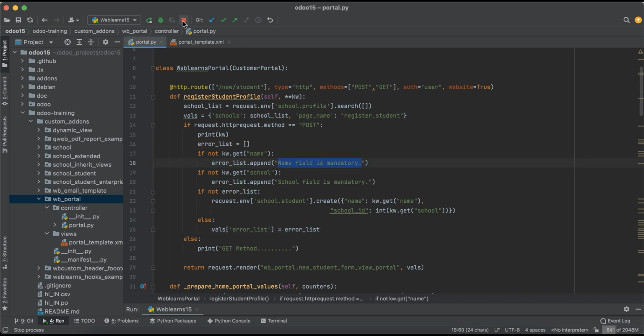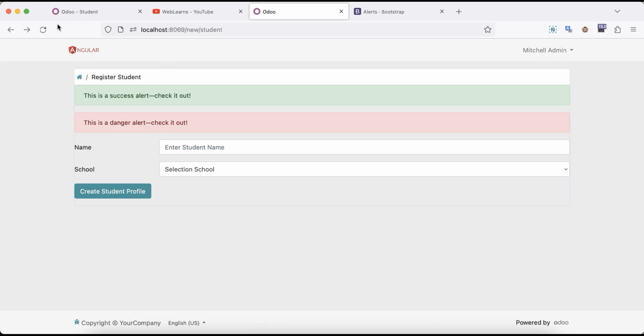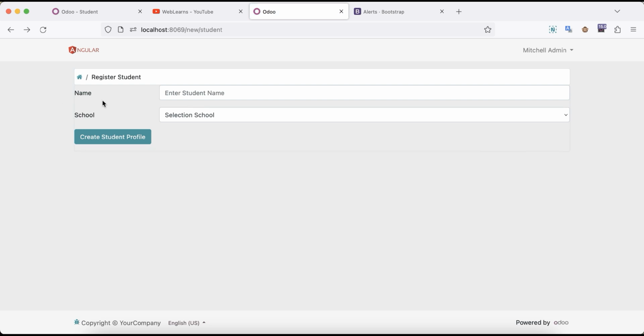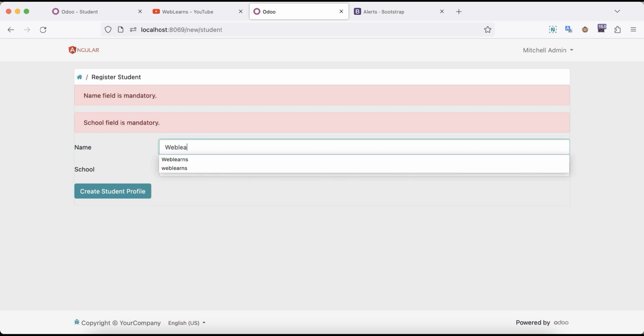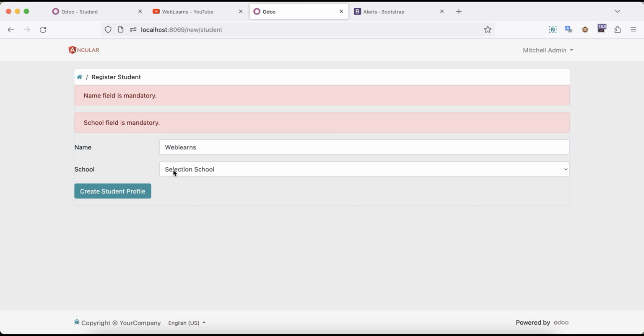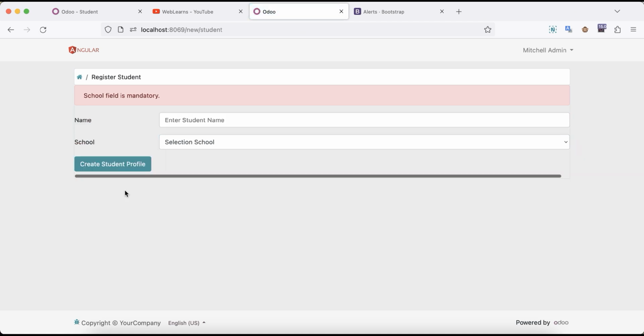All right, so this is the dynamic data, it will automatically render based on whatever messages we are passing from the backend. So let me again upgrade the module. Let's refresh the screen. Right now you can see everything is invisible as per our expectations, and once I click this button, now you can see the name field is mandatory, school field is mandatory. So let's say if I try to use WebLearns here and I'm not selecting the school, you can see the school field is mandatory.